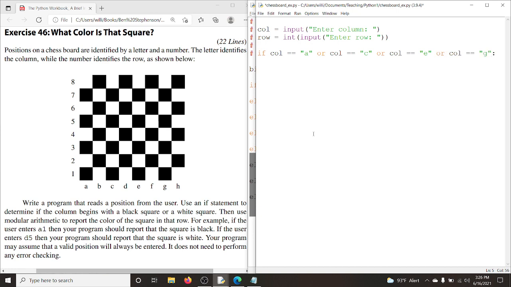Right, so if it's A, C, E, or G, we can do the following. So how do we know if it's one of these columns? Now we only need to look at the first column because we know the other ones are the same. How do we know if it's black or white? So let's look at the numbers, right? So it's black if it's 1, 3, 5, 7. What do those numbers have in common? Well, we know that they're all odd. So if it's odd, then we know it's black.